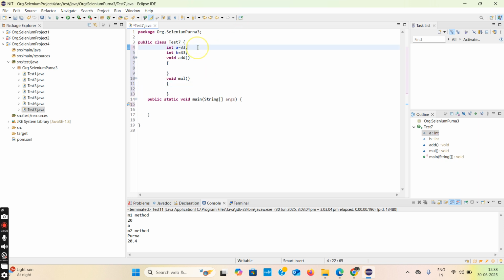What are these variables? These variables are instance variables. Please do mention in the comments that these are instance variables, this is the static method, this is the instance area, and this is also an instance method.